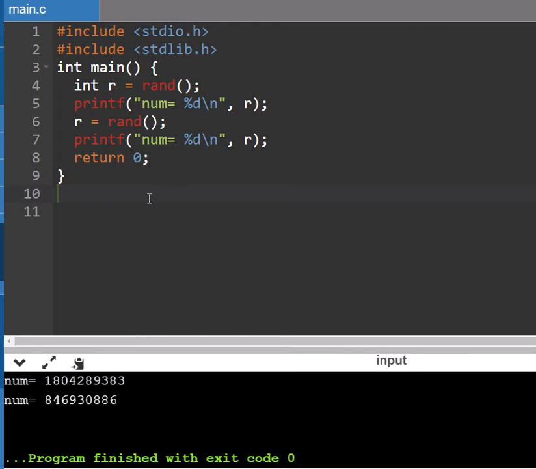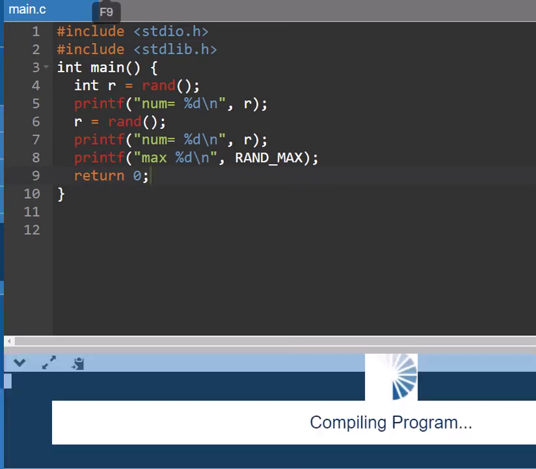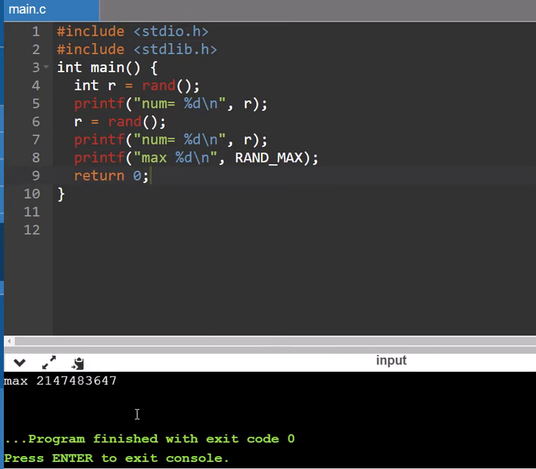But first, let's answer another question: what is the range of the random numbers we're seeing? I'm going to add a third print statement to show the range we can expect when printing a random number with rand. So let me paste this line. There is a constant RAND_MAX that you'll find inside this header, and if I run this, we're going to see a pretty big number right here.